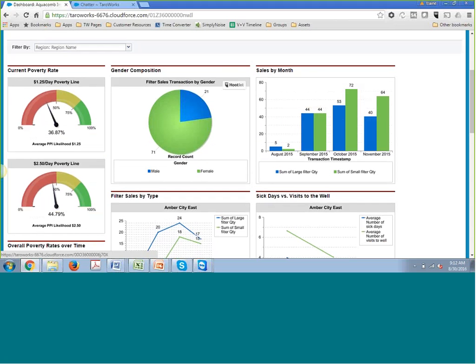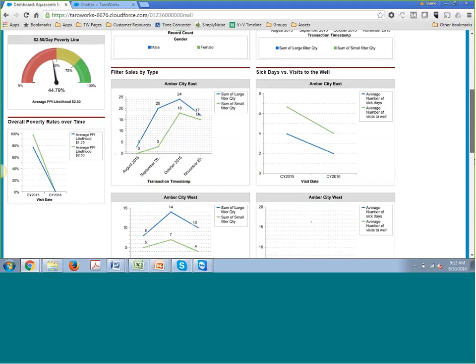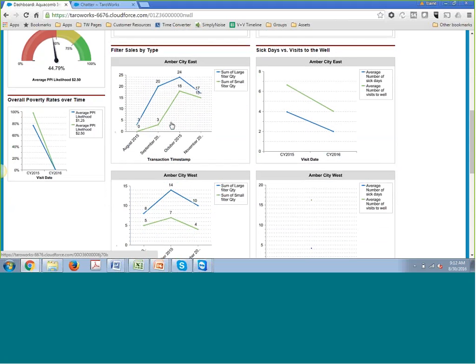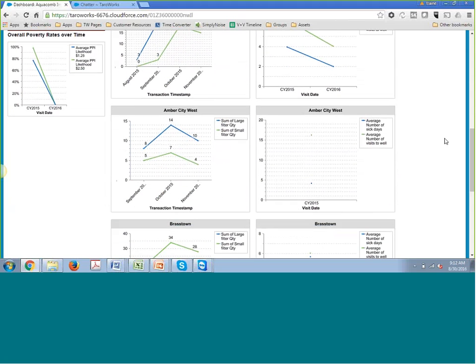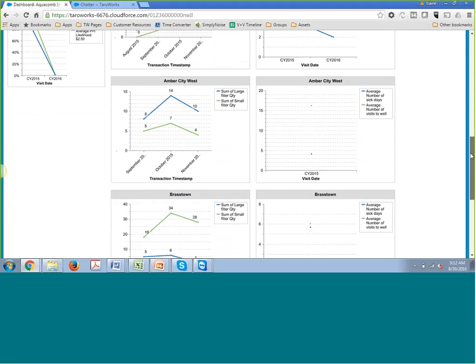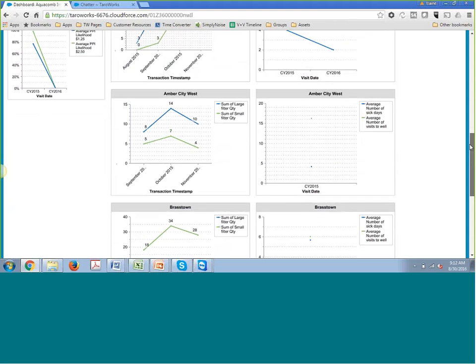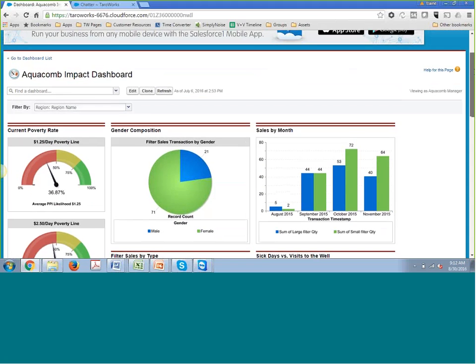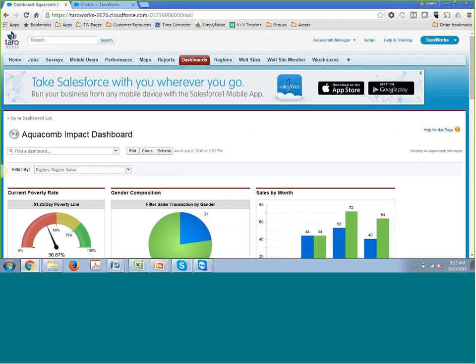I can see the different filter sales broken out by gender. I can track the sales by month for different products. I can start to break things out by region and track sales information versus number of sick days experienced by users and the times they go to the well. So you can see different regions have different outcomes, and you could clearly see if something's not going as planned, you can go in and check on what's happening. Again, it's all dummy data. So yeah, that's the goal, to get that kind of visibility from the field.